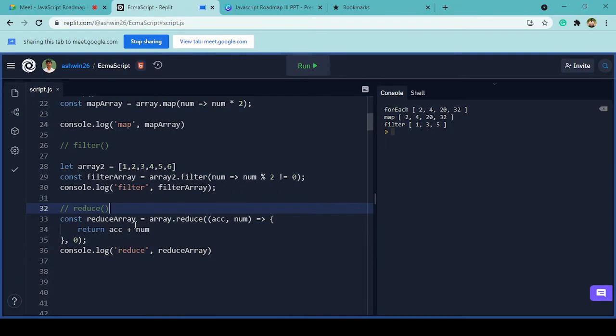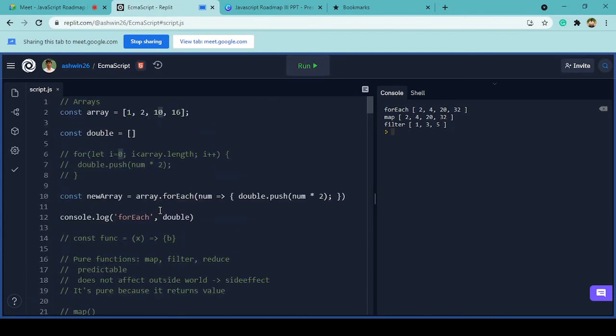So this reduce function accepts two parameters: the function that you are passing, plus another value on which it will be reduced. Let me explain it bit by bit. There are two variables called accumulator and number. ACC stands for accumulator, and then this number. Whenever this function is running, at the beginning step it will add the second parameter 0 plus the array that we have. Let me bring that array down.